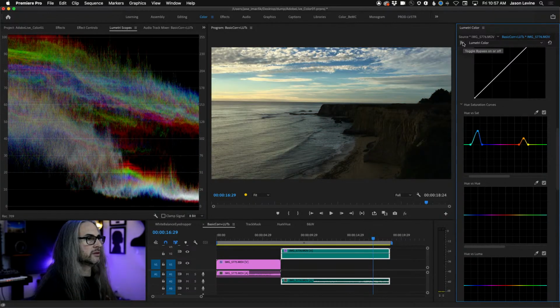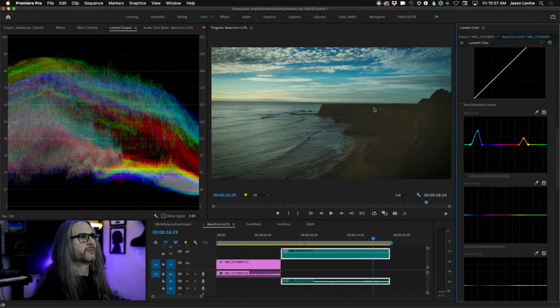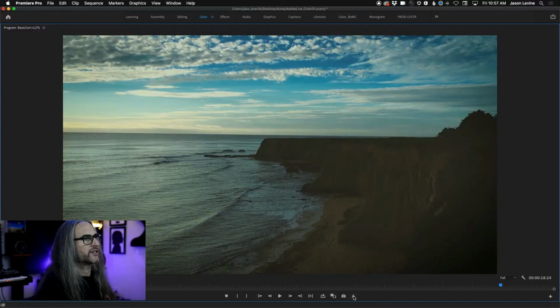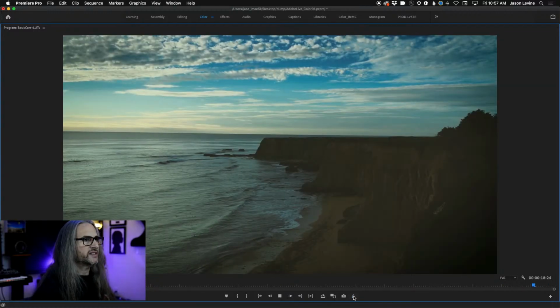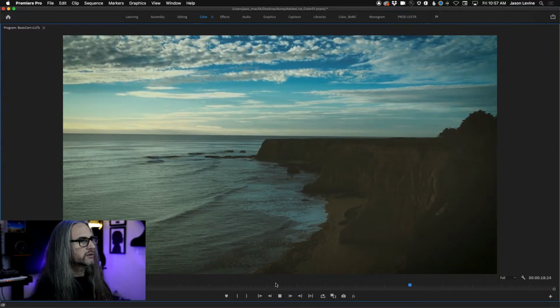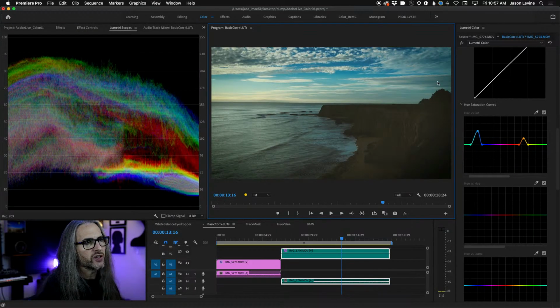Before, hold on, let me put it back on. Before, after. All right. Very nice. The waves are now moving backwards. Okay. Super cool, super easy, very fun to use. Selective color. So we're going to come back to those.